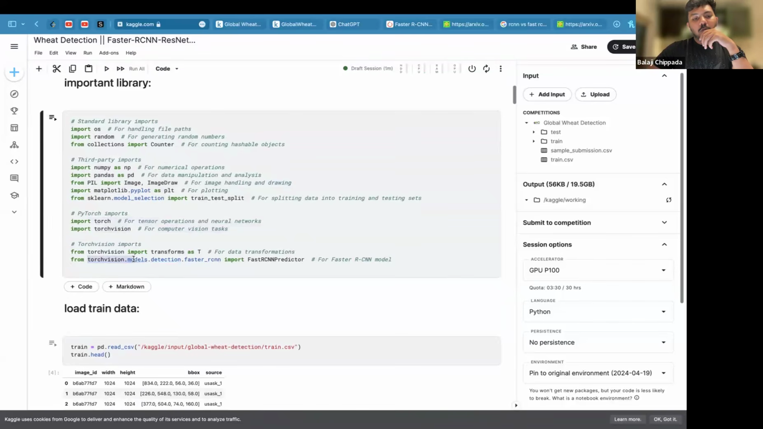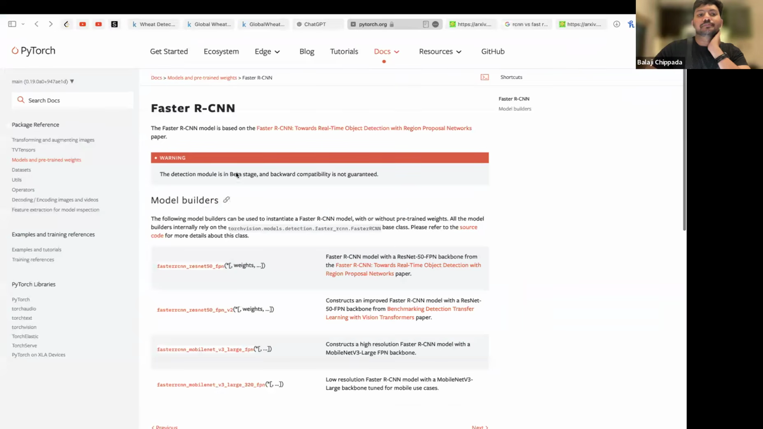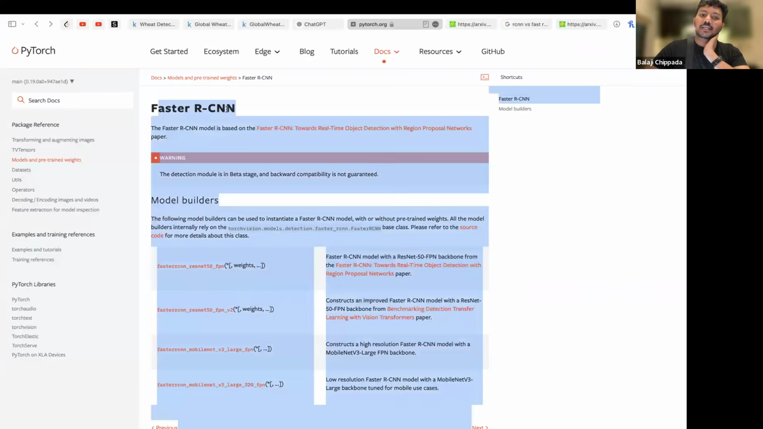torchvision.models.detection.faster_rcnn import FastRCNNPredictor. If you don't know anything about these things, I highly recommend you go to the documentation page. So this is the documentation page of PyTorch Faster RCNN.